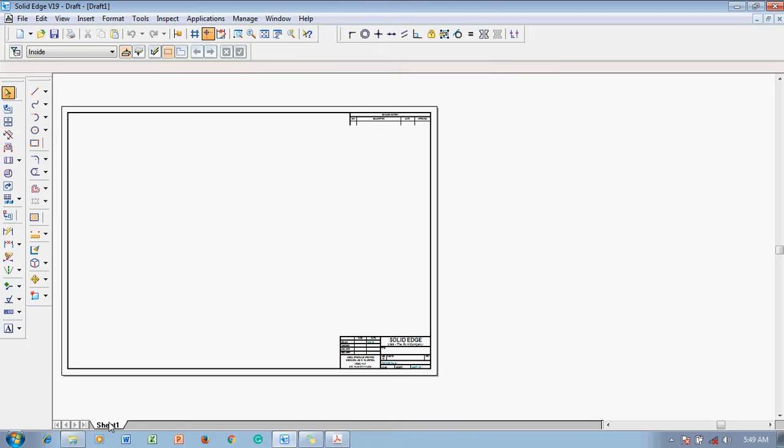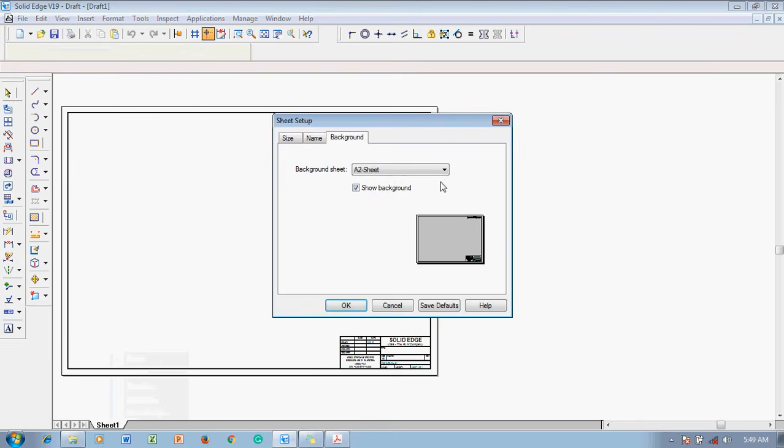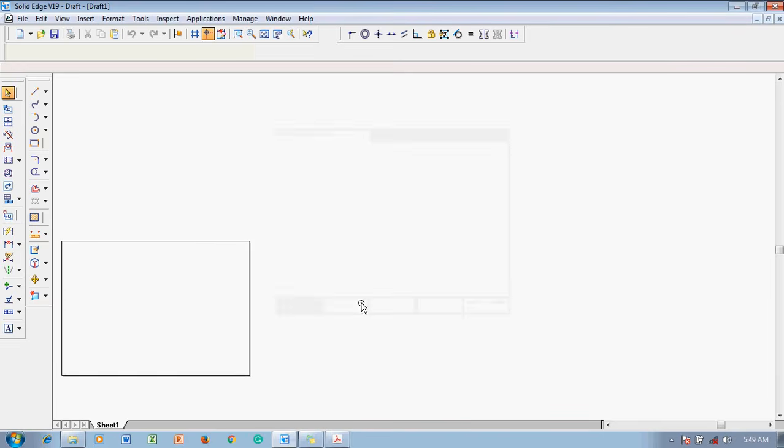According to the previous class, we have to do the sheet setup. Go to the sheet setup and select A4 without any backgrounds, make it save defaults, say OK. Then we have a command called Fit.